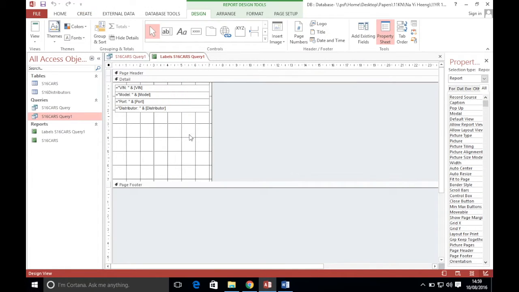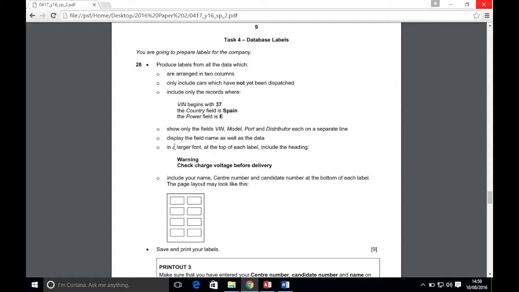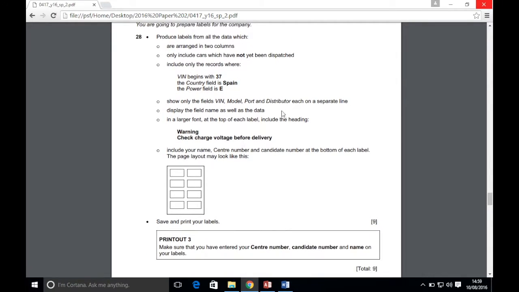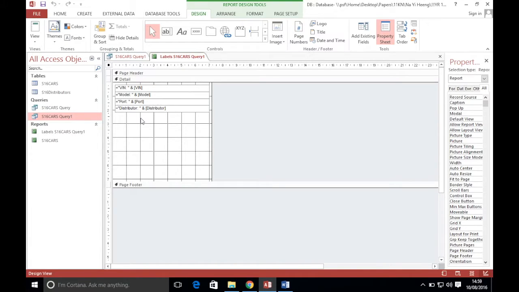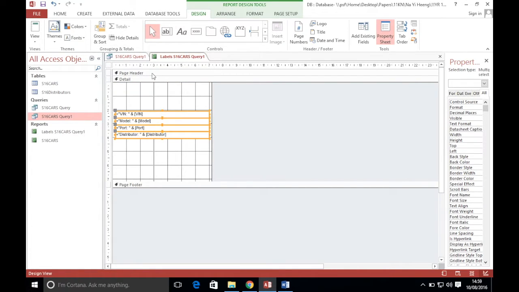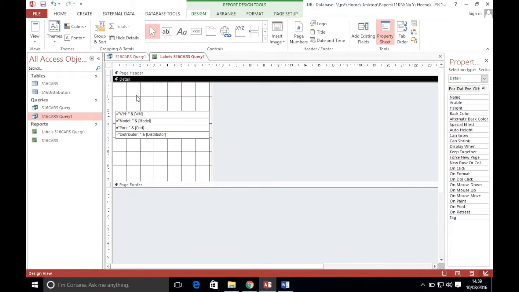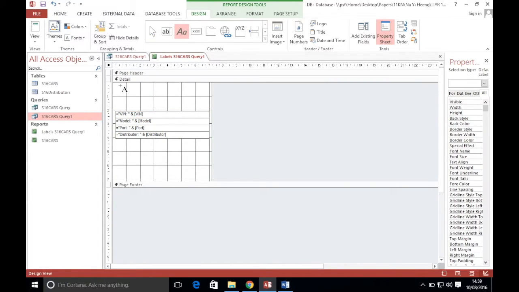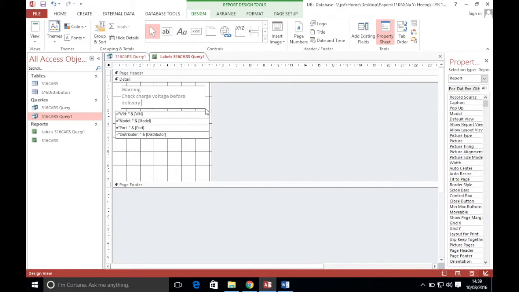Okay. So it says that it needs, in a larger font at the top of each label, the heading: warning, check charge voltage before delivery. So I'm just going to copy this. Now it says on each label, so I'm going to put it inside detail instead of page header, because if I put it in page header, it's only going to appear at the top of the page. So I'm going to put in a label here. I'm going to type the text in.